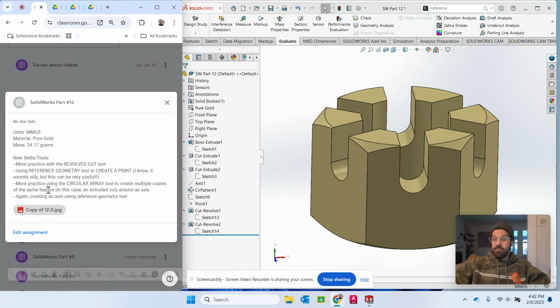Lastly, we're going to use the circular array tool, just like we used it a couple of times. We're going to create one feature and then make multiple copies of it around a central axis. So we're going to have to define where that axis is as well. Using reference geometry, we're going to have to create our own axis. So that's what we're doing.